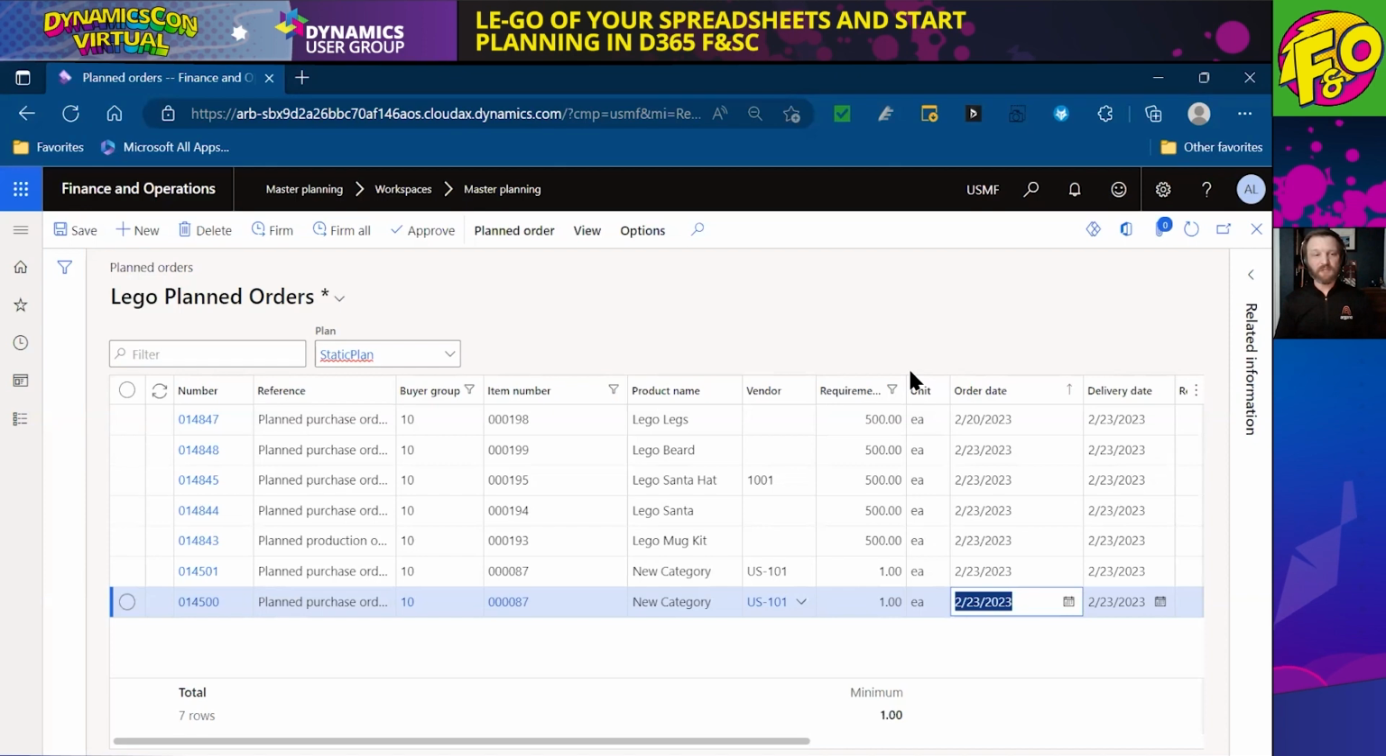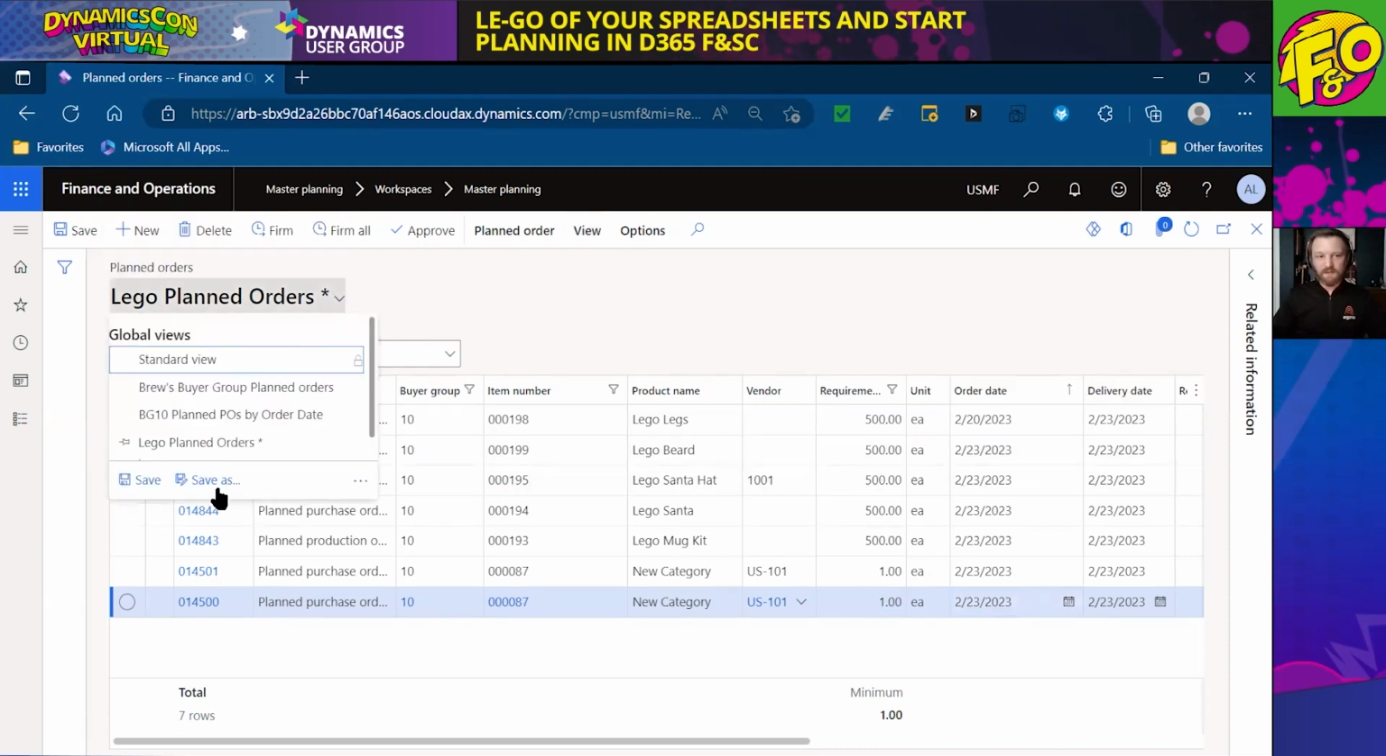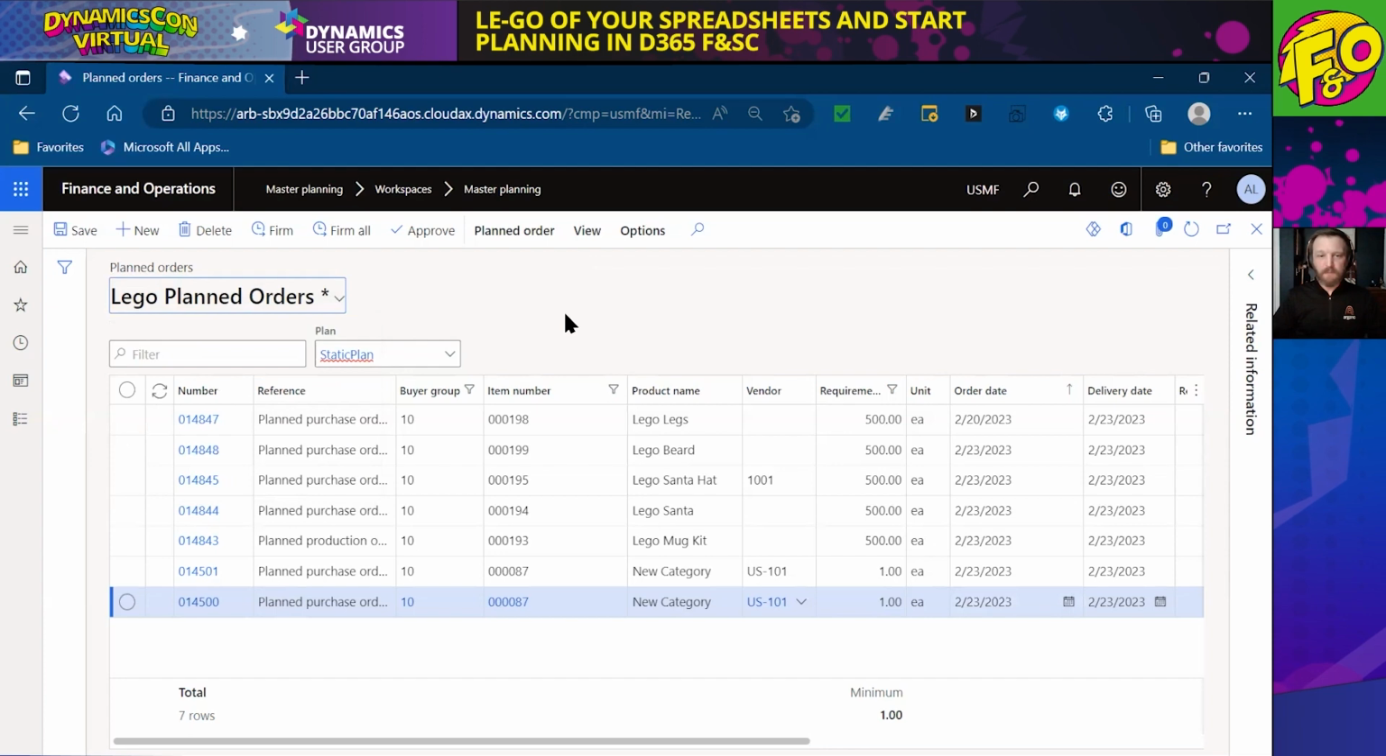You can filter on date ranges. Don't waste your time thinking you need to review every planned order that's in the system. What do you need to do right now? And if it's not right now, when do you need to do it? So I have a couple of filters already here, and you can see as I change more, it's asking me if I want to update or save a new view. And that's how I drill into my personalized experience in the master planning workspace.